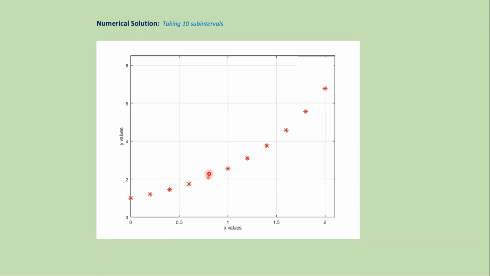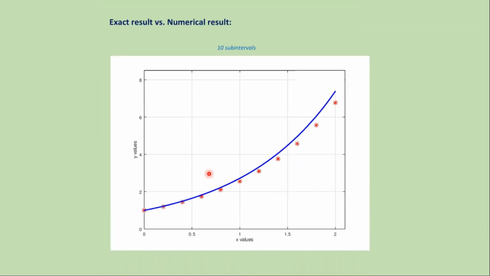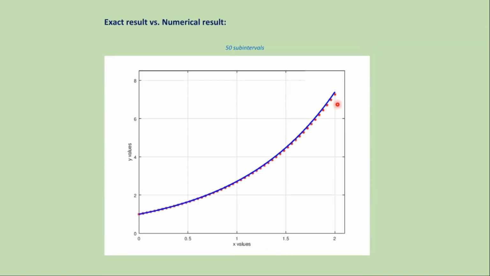Now, if we plot the exact solution and numerical solution together, then we get this type of graph where this one is the exact solution and this star is the approximate solution. If we increase the number of subintervals, then we get a more accurate approximation, like this graph. Now, let's solve this problem using the MATLAB code.